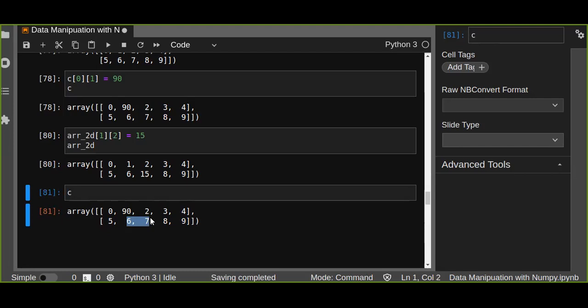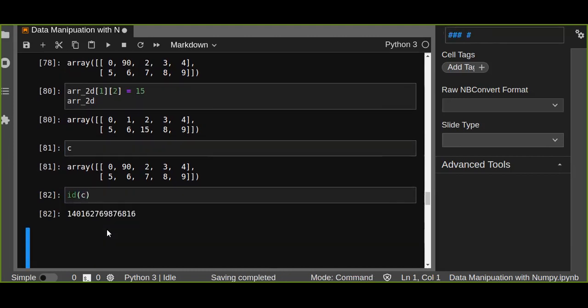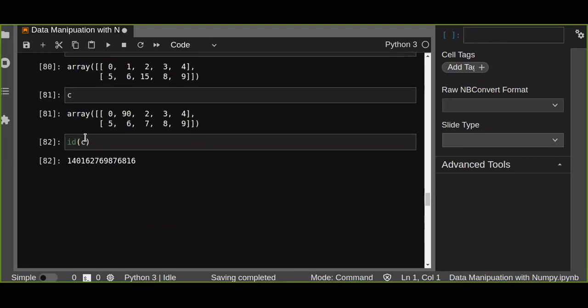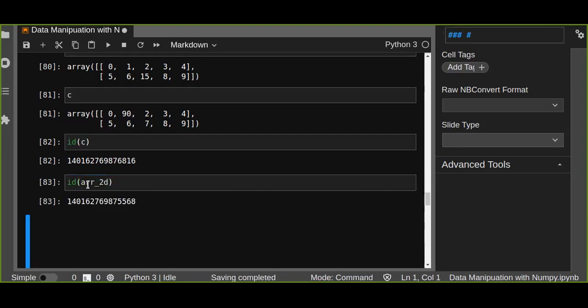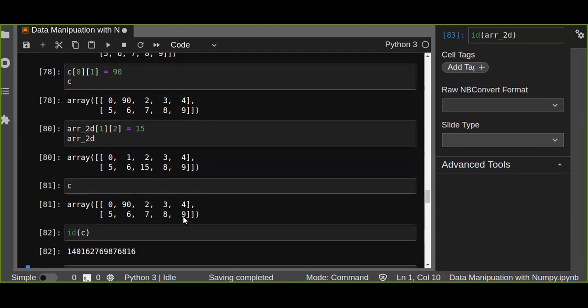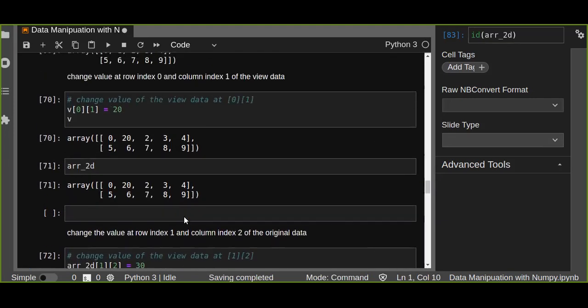created a new memory. We can check out the IDs of the copy and the IDs of the original array. ID, the memory ID, array 2D. As you can see here, they have different IDs in the memory, the copy and the original array. So this is the common difference between copy and view in Numpy array.